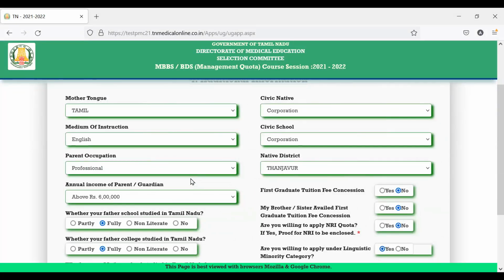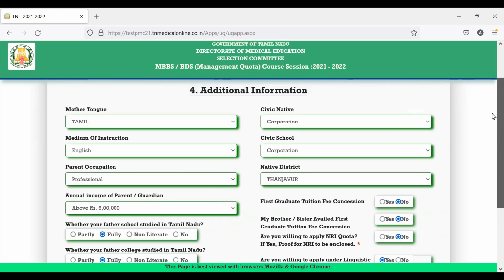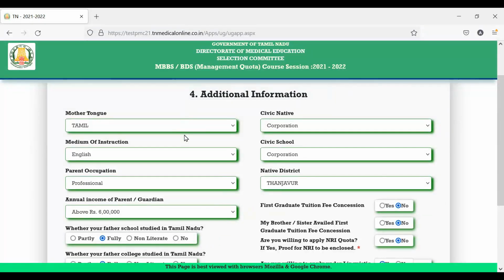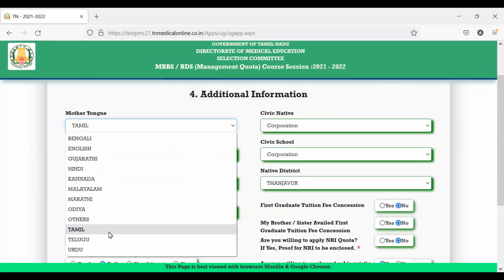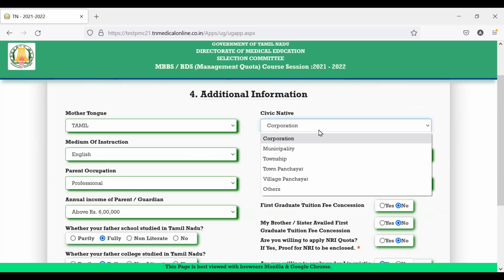Okay, here you can select additional information. Mother tongue, you can select. What is your mother tongue? You can select here. Civic native, this is basically where you are from. It doesn't matter again, whatever you select, it's not going to affect your application.